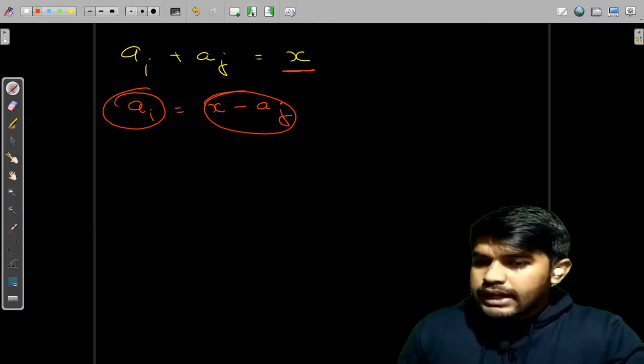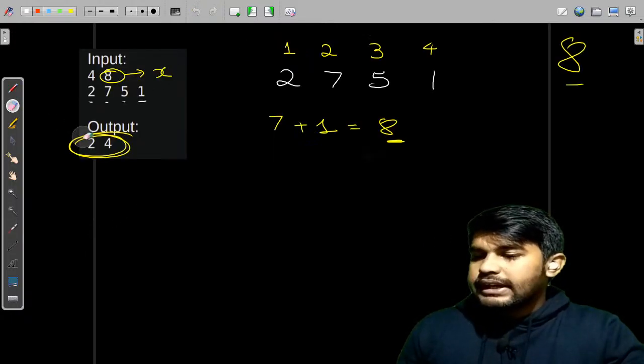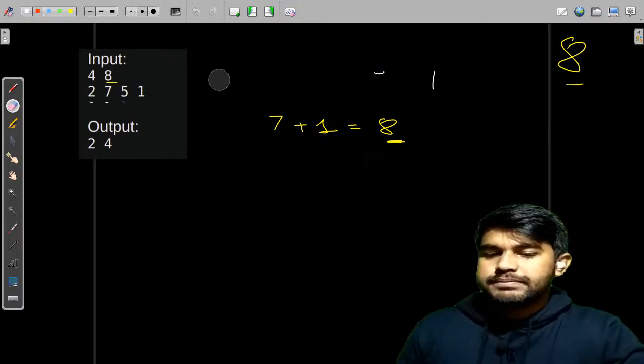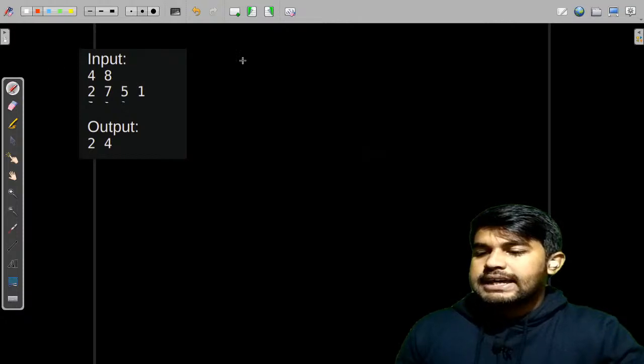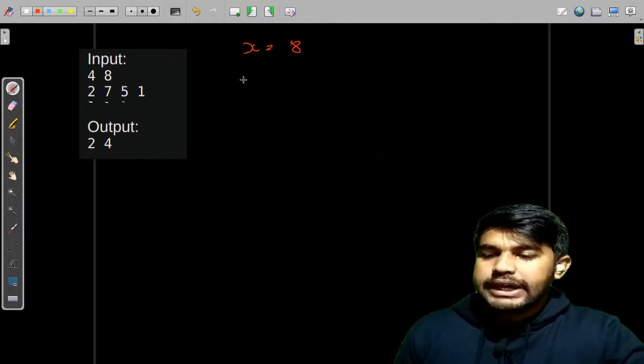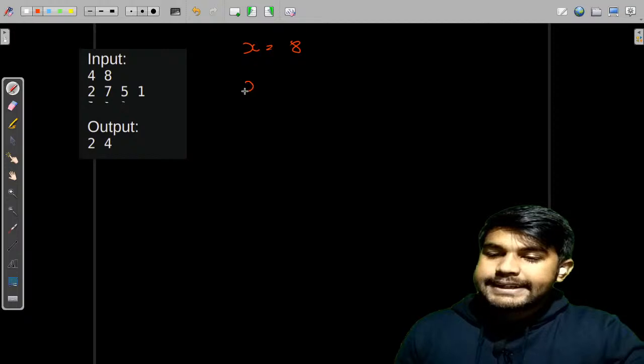Now let us do the same dry run in the case of this one. Now suppose I have x is equal to 8. So first we went to 2.